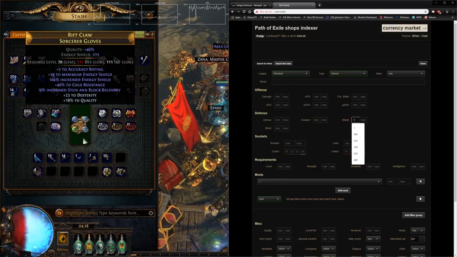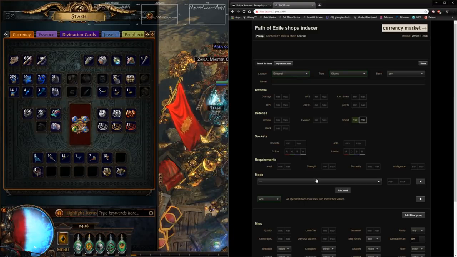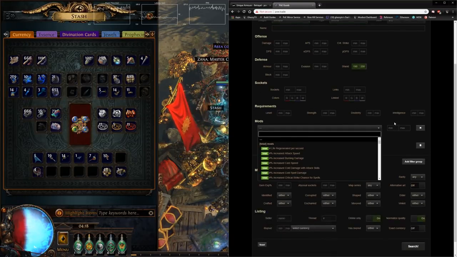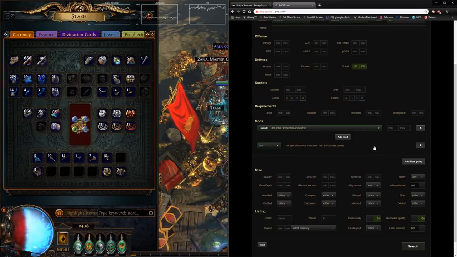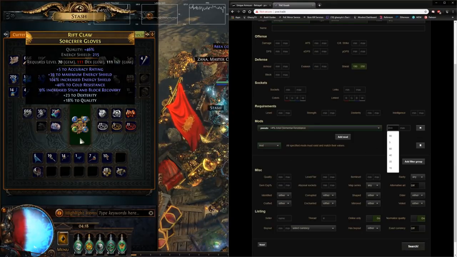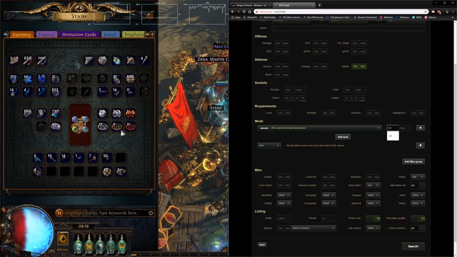Let's take about 20 below. Let's search for 190 minimum energy shield. I don't want to find the absolute biggest one, so it doesn't really matter. So let's search for 250 as a maximum. It also has cold resistance 40%. So what I do, instead of searching for specifically cold resistance, I will instead take pseudo total elemental resistances. In here, I will take quite a lower value than what I have. So I will search for 30% minimum, and I don't want to see the ones that are vastly better in resistance than what I have. I will cap this at 65%.